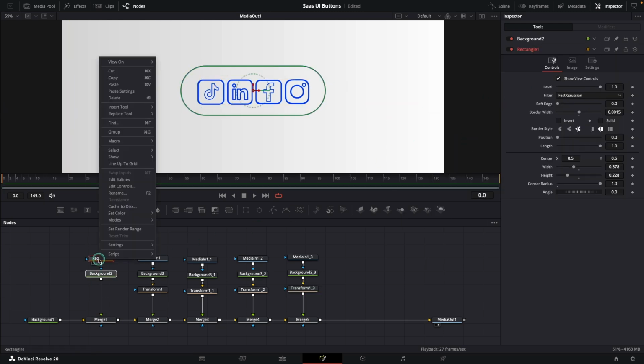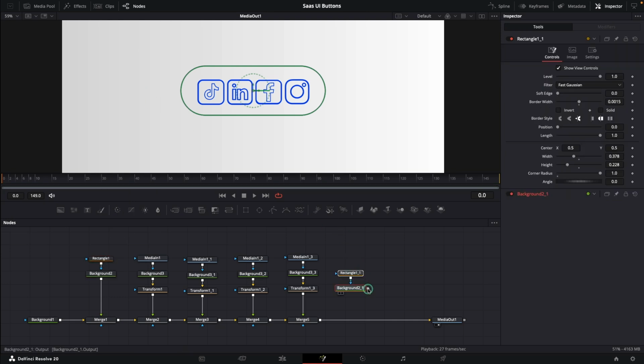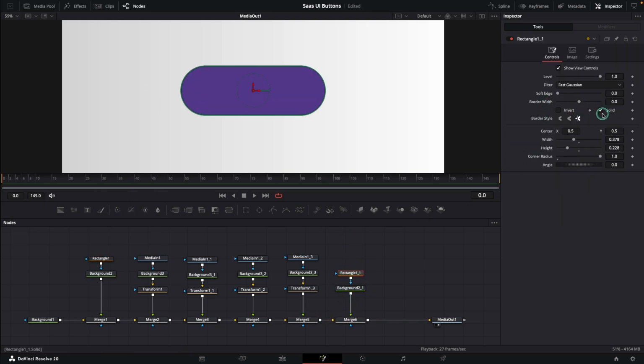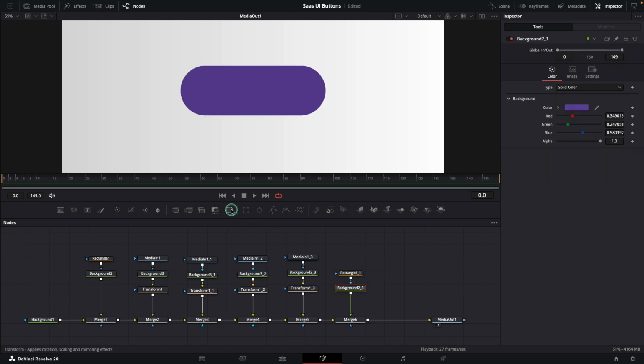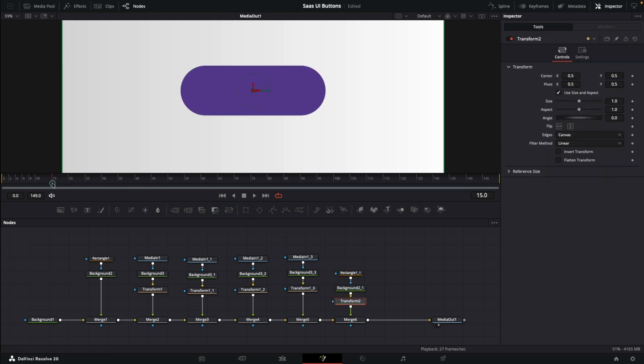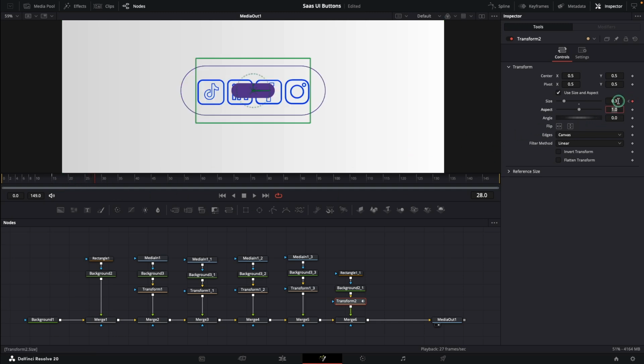Copy and paste the first rectangle and its background, merge them in. Set the border width to 0, check solid, and add a transform node after the background. Go to frame 15 just when the cursor will arrive and add a keyframe on size. Move a few frames forward and reduce the size to 0.3 so it becomes a small bar.